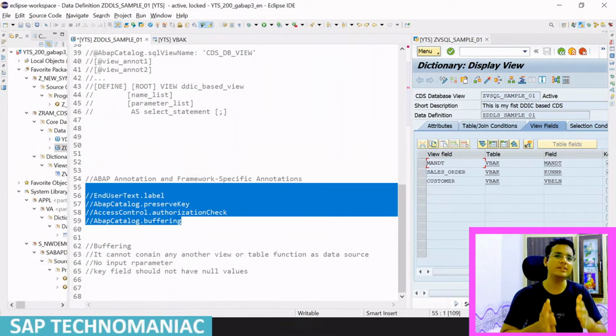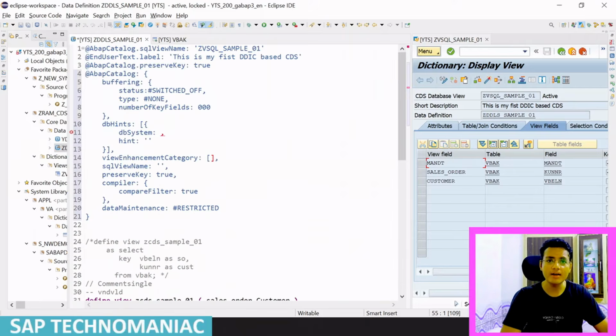That also we will discuss in our upcoming video. Key field should not have null values. These are some prerequisites whenever you are buffering the table. Now go to the next annotation.